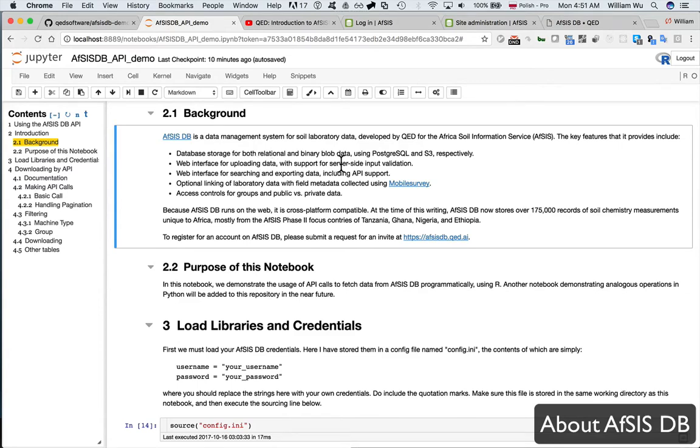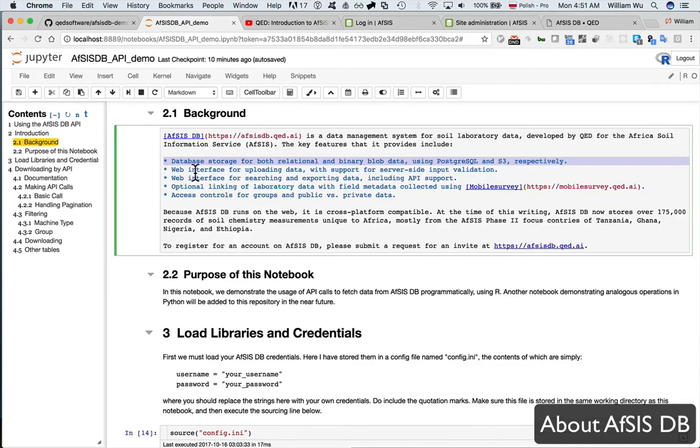AfSIS DB also provides you with a web interface for uploading your data, and there is support for server-side input validation so that it can check whether or not wavelength settings are off automatically when Opus files are uploaded to it. There is a web interface for searching and exporting data, including API support, which is the topic of this presentation. You can also link your laboratory data with field metadata collected using mobile survey. And you have access control for groups and public versus private data. But with AfSIS, we encourage all the data to be public if possible.